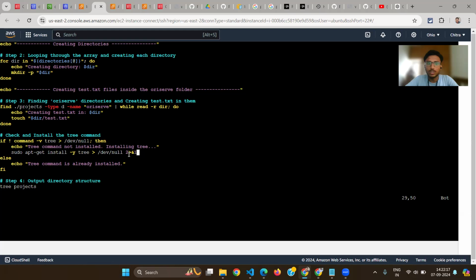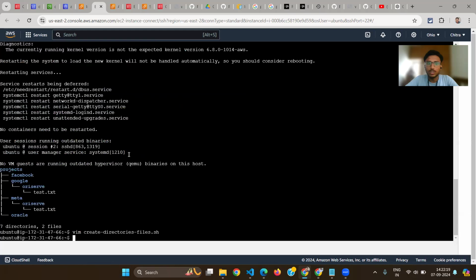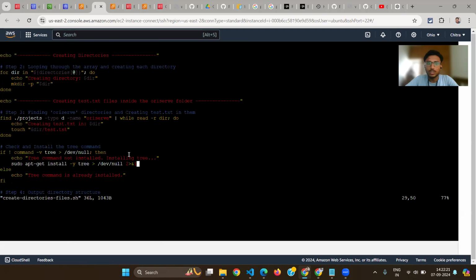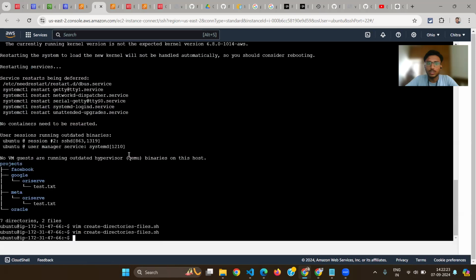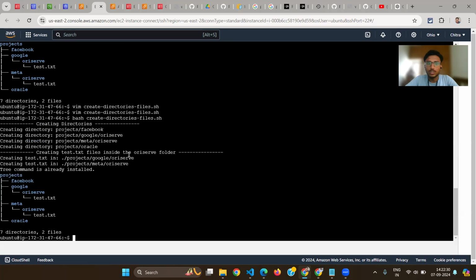Let's save it. Let's rerun it, sorry, bash create directories dot sh. Yeah, right now you can see that it's not reading. Because tree is already installed, based on the if statement, it's not showing that output. So let's install the tree command once and run it once again.